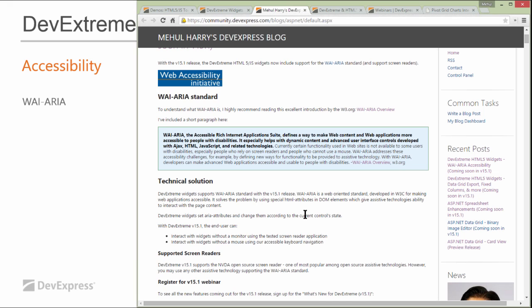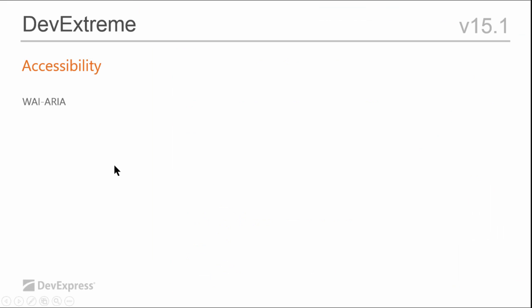And I'm happy to say, this should absolutely be a concern for you. It's a good part of the population that we should not ignore. But more than that, I believe it's also a necessity in a lot of enterprise applications that this be available to them. And I'm happy to say with version 15.1 of DevExtreme, it is available today.